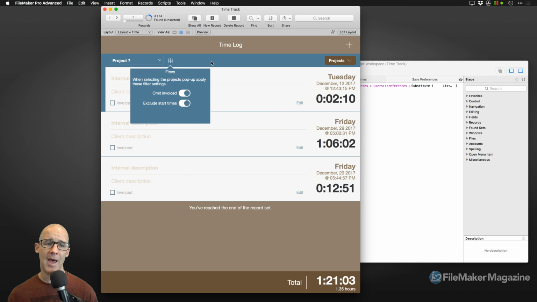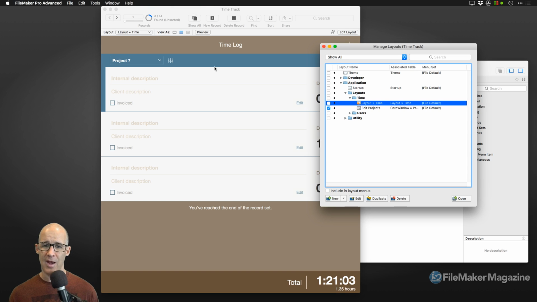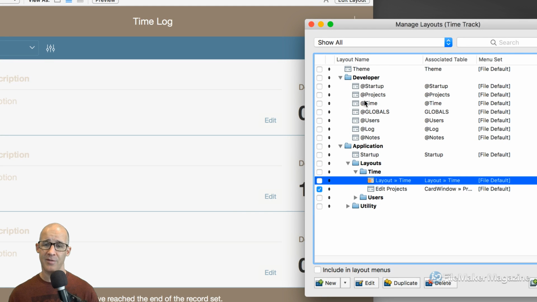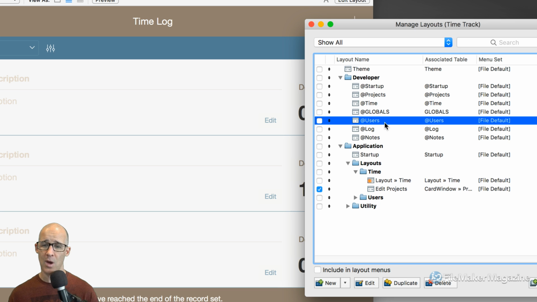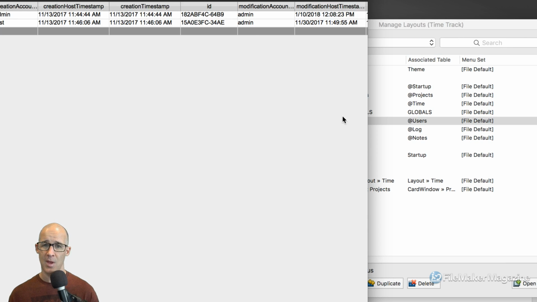All right, so let's take a look at our preferences. As I stated in the previous video, if you didn't watch that, go back and watch it. One of the concerns that we have is we want to make sure, as I go to my Manage Layouts and I expose in my developer list of layouts, these are the things helpful to me to be able to see what's going on. We open our users table. I'll click on the open button down here.